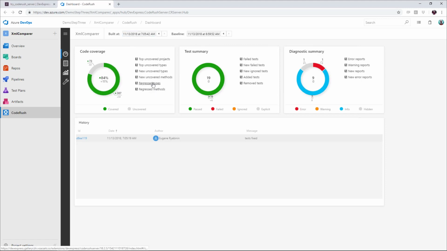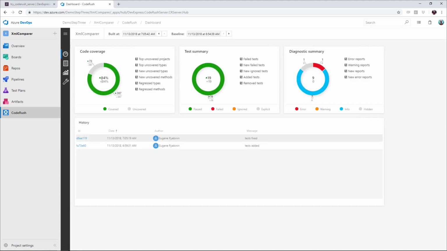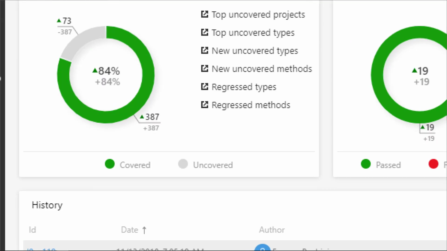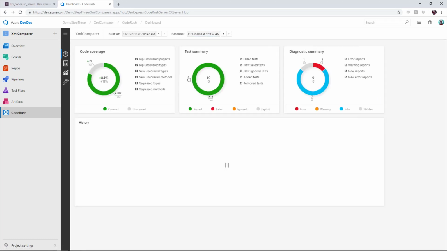And now that we've got a few builds and we've checked a few of these in, we can actually change our baseline here, for example, and go back in time and compare that. And you can see now, instead of going up by 11%, we're going up by a full 84% right here. So very cool how I can change which of my comparative baselines I want to look at right there.